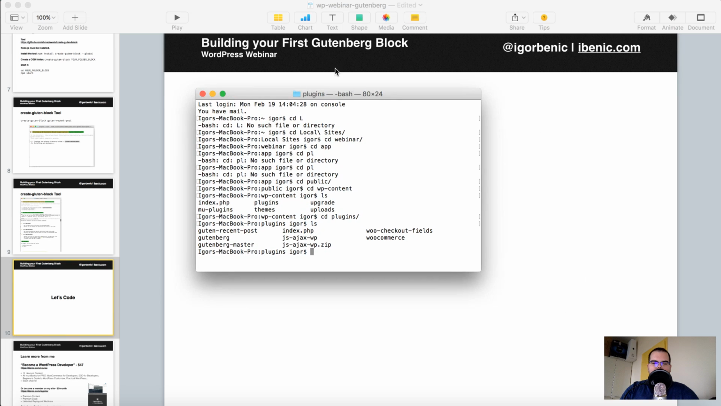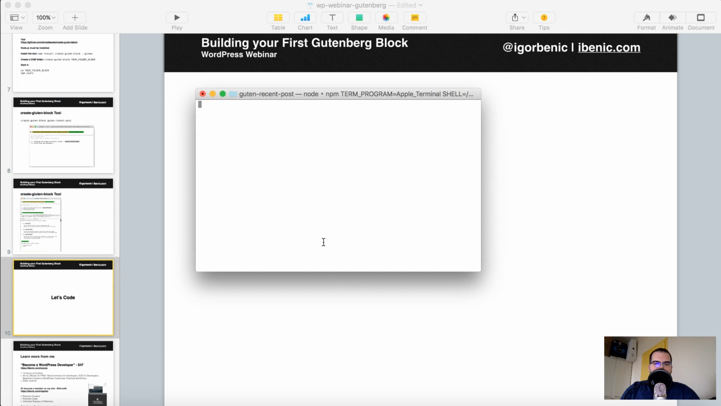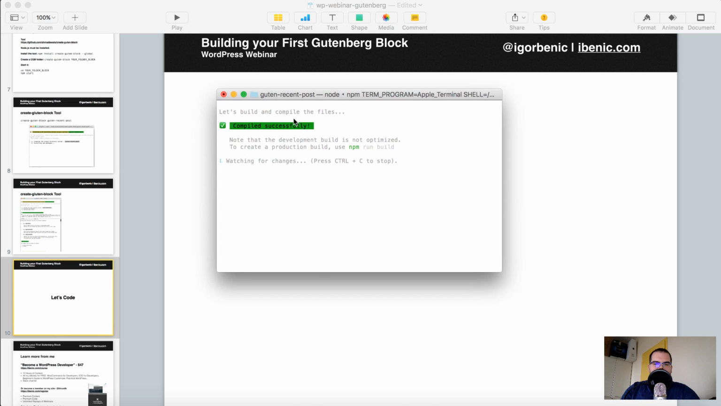So now in this terminal, I am inside the plugins folder where the gutenberg recent post is. So I just need to go to that folder and type npm start. And now everything is starting up. And let's see, okay, everything compiled successfully, and we can now start. This note here is saying that it's waiting for changes. So every time we type something, we will trigger the change and it will recompile again.